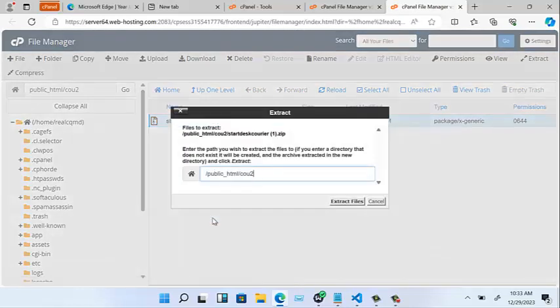So you follow these steps just as I do here, and you'll be able to get it right. So go to extract.